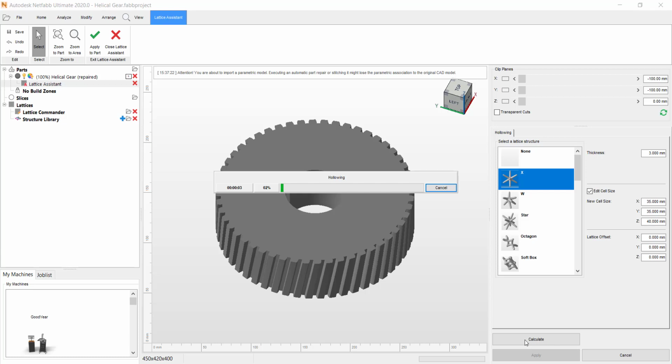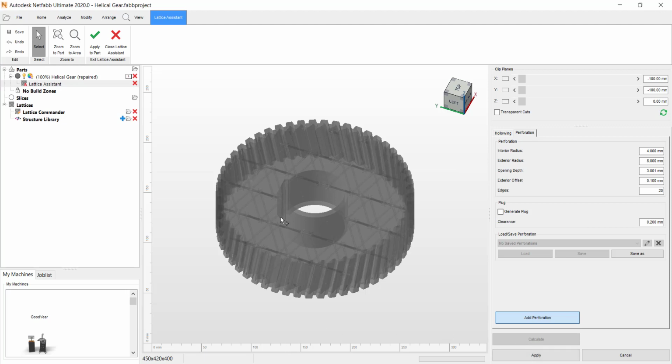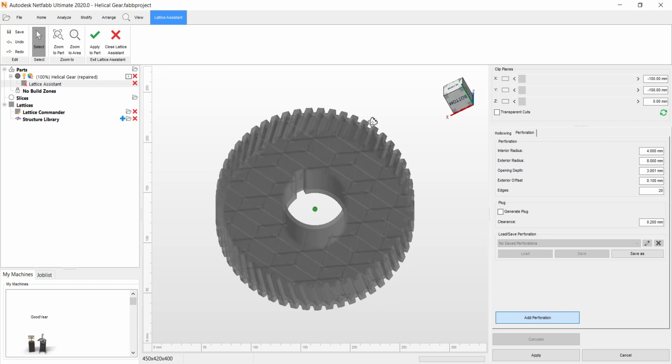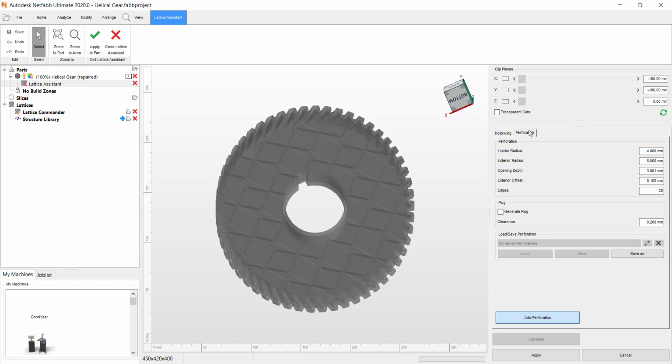And right now we'll take this part and it will put the thickness of the shell at 3 millimeters and put my X lattice inside that hollow part at the 35 in the X, 35 in the Y, and 40 in the Z height. And then the next step will be to put the perforations in the part so we have the ability to shake out the powder. As you can see here, we have transparency on where you can see the lattice, and at this point we want to go ahead and put perforations in the part.